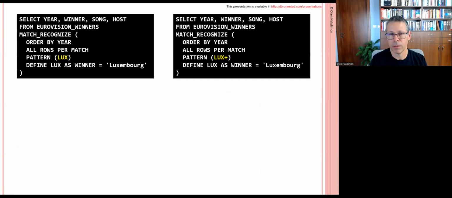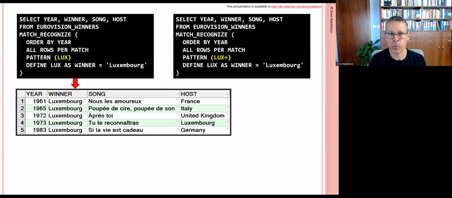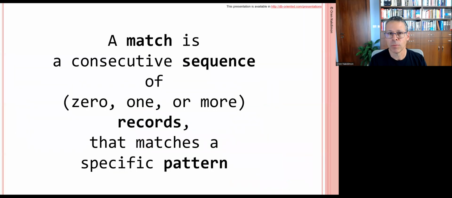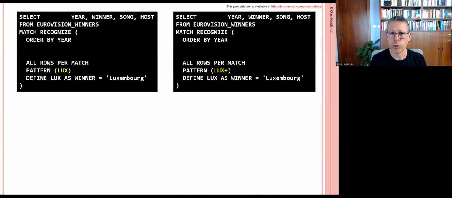Now let's compare the first query and the last one. When we asked for 1 Lux record, we got these results. When we asked for Lux plus, 1 or more, we got this result. And these 2 result sets are identical. But there is a significant difference between them, and this is the match. A match is a consecutive sequence of records that matches a specific pattern. So obviously, we want to see this match. And we can do it.